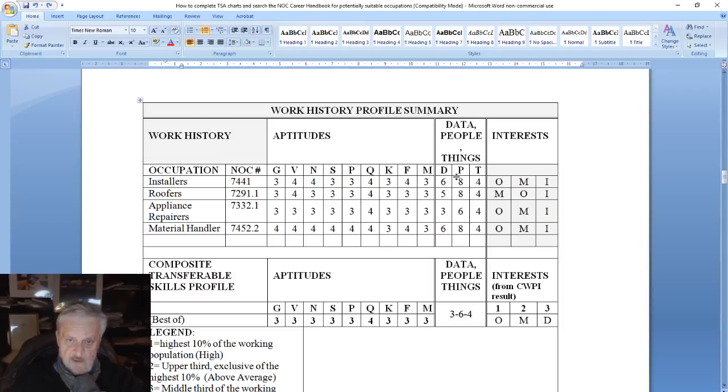And for DPT, I do the same thing. The lowest is the highest, so the best would be 3. The highest is 6 here, and this remains the same, the 4. Okay. So for DPT is 364. The OMD here, I get it from the CWPI result from the test.